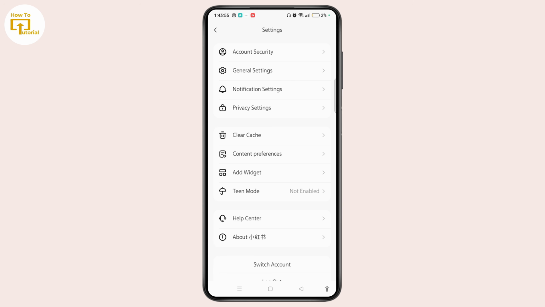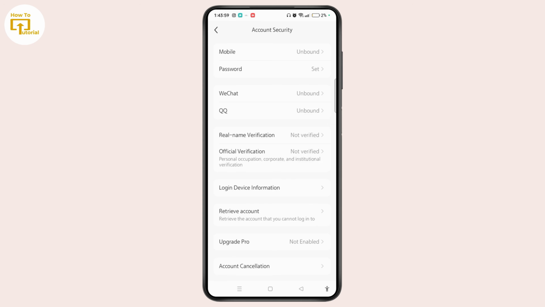Once you are under settings, you need to simply go to Account Security, which is usually at the top. Now scroll down and select Account Cancellation at bottom of your screen.